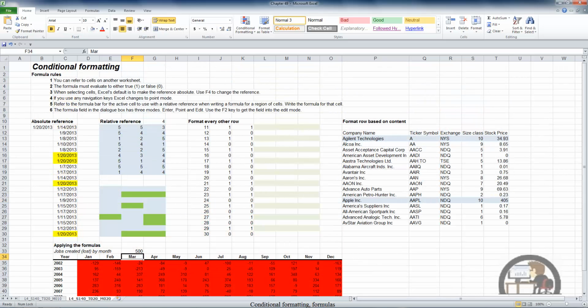We went over the rules, the 6 main rules that apply when you're trying to do this. We looked at building some formulas with an absolute reference, and we built some formulas with a relative reference. We used a compound formula to derive some formatting for every other row on the worksheet. And then we had a couple of examples where we generated some conditional formatting based on the content of the region that we were formatting.